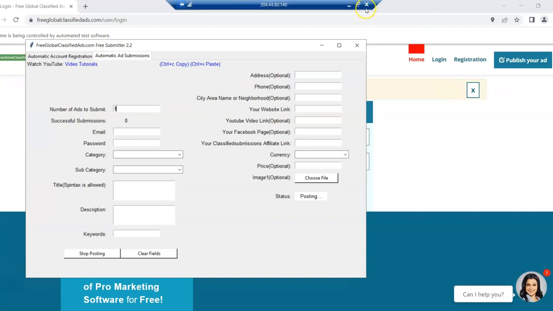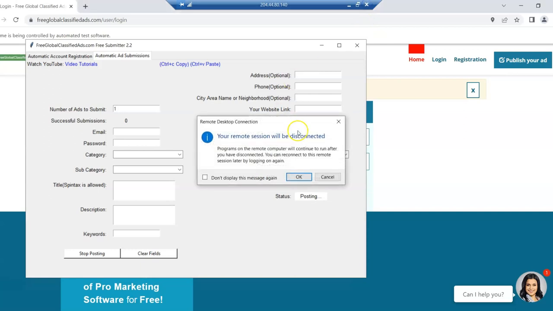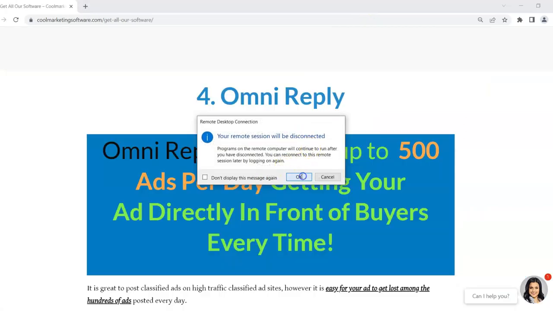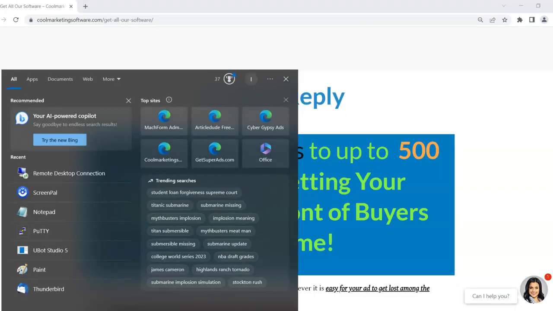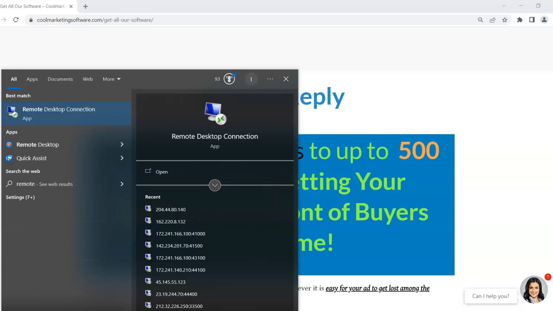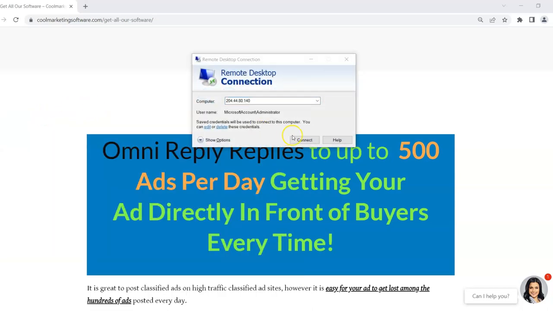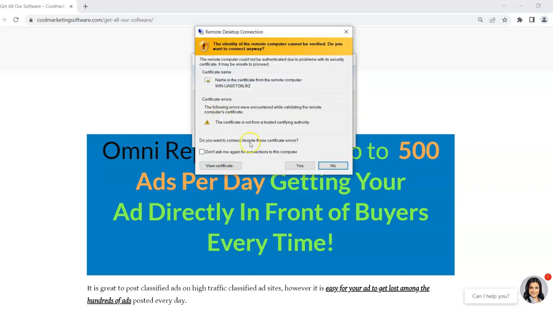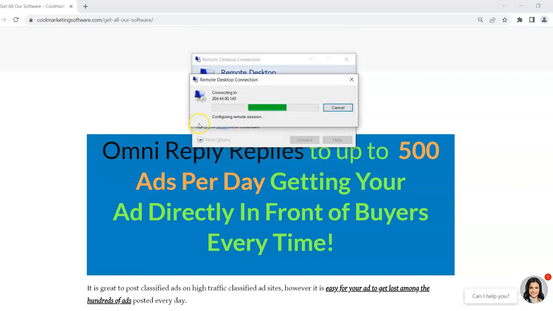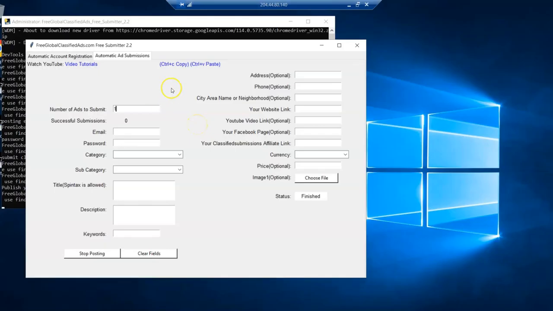I could click off, like here. I'll click off. I'll click remote down here. Remote desktop connection. I'll go back on. Now I'm logging back on. And I'll get back to that area here. All right. And it's just doing its thing. So that's how easy it is. And you can just run it like a Windows computer.